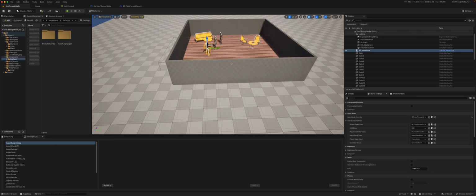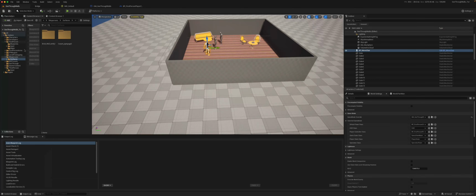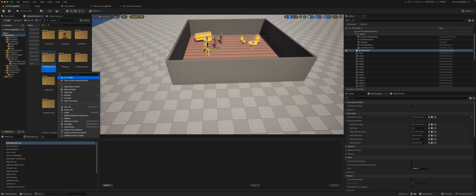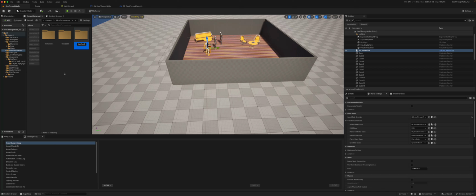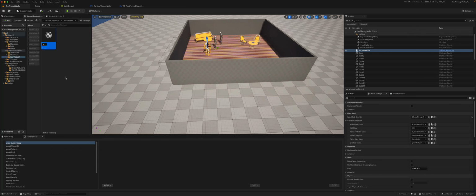So in order to create this see-through wall, first we'll need a material for the wall. So from Megascans Quixel Bridge, I've downloaded this brick wall, which gives us these textures. So what we'll do is we'll just create a new folder, call it see-through, and the first thing we'll need is a material for these walls, and the material is the key to the see-through mechanic. So material, see-through.